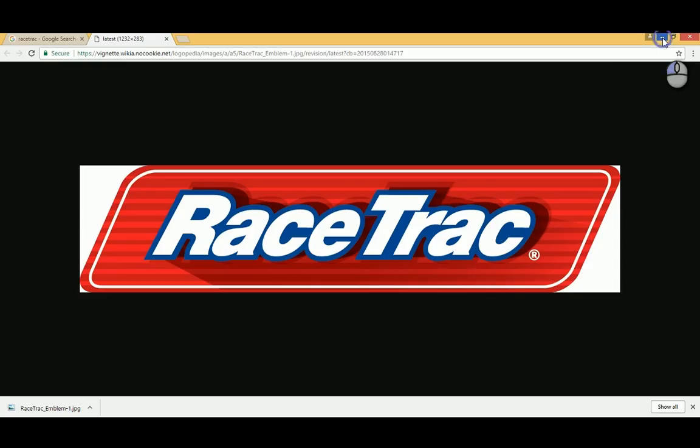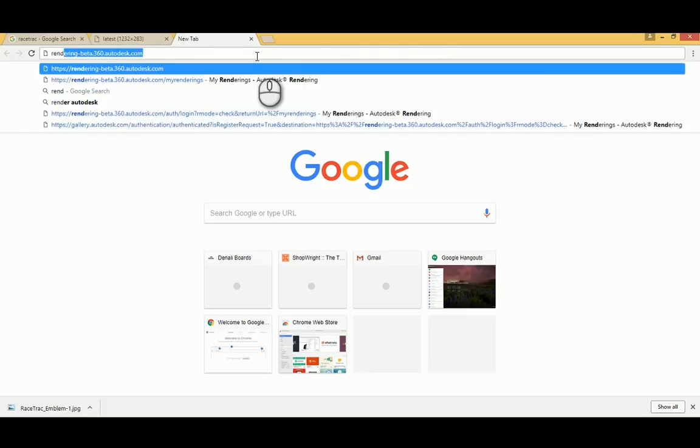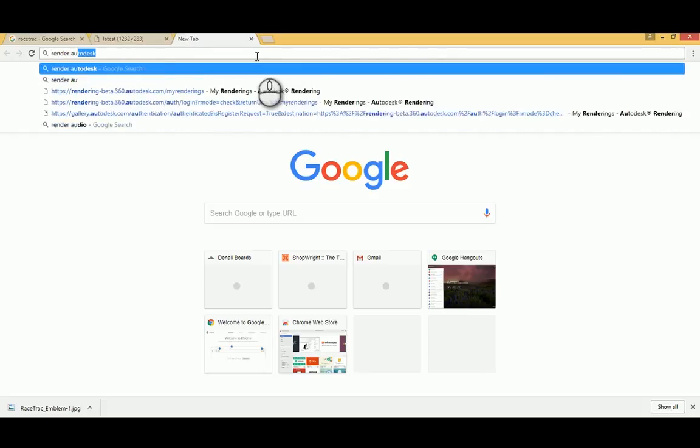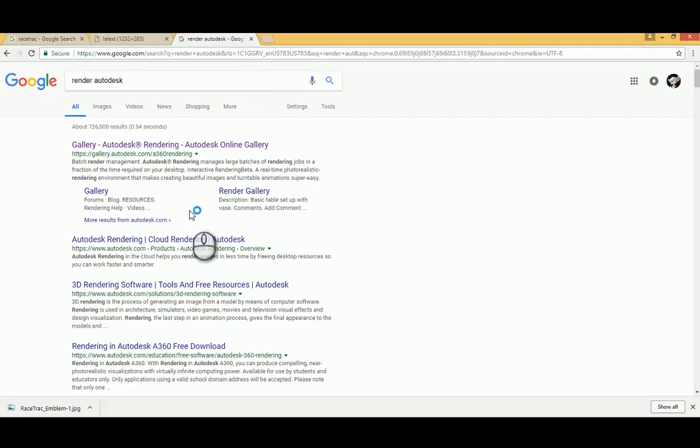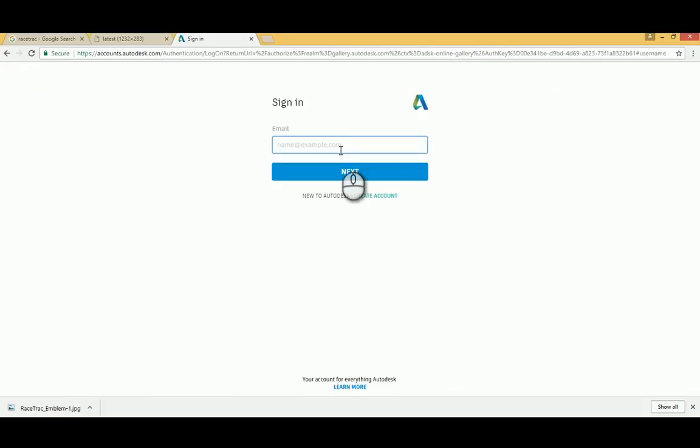because it's beautiful, I can go online. I don't even need Fusion 360. I can do it even on my phone. I just look up render Autodesk, and it says gallery Autodesk rendering. I sign in here with my creds, with the same ones as Fusion 360. You can try it.